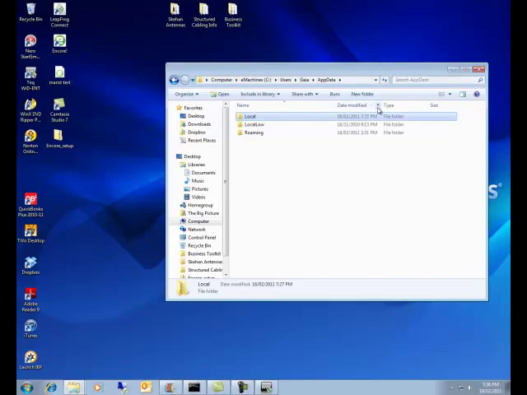Alright, so that is the tutorial on setting up profiles on the Teq WiD 410 ENT.